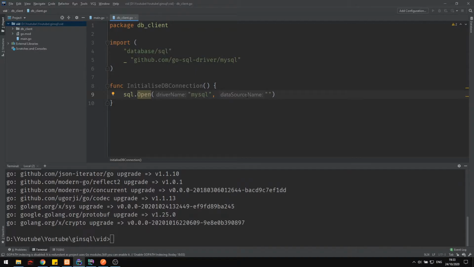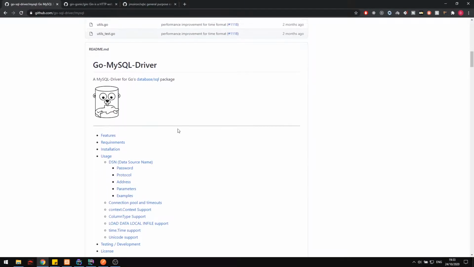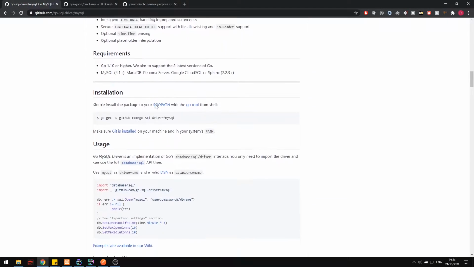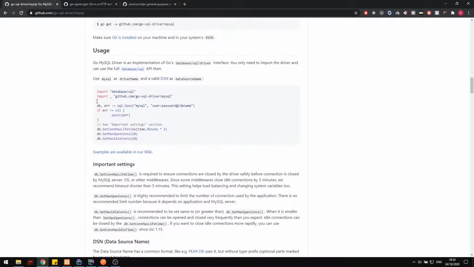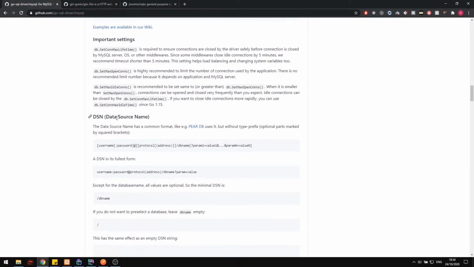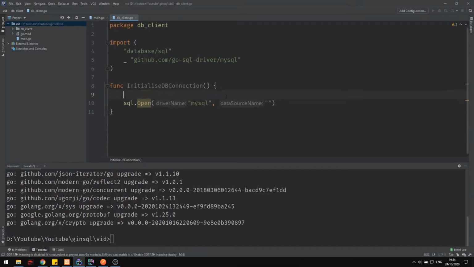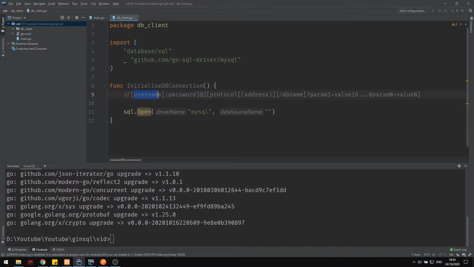Then you have the data source name. If you go to the documentation for your driver, this is just the GitHub page, I'll put a link to this in the description, you'll find the DSN, data source name, and this is the structure that it has to be in. Let's just copy this and comment it out just so we have a reference. We first have the username of the user who's connecting to the database, the password for that user, and then the protocol we're going to be using, the address, and the database.